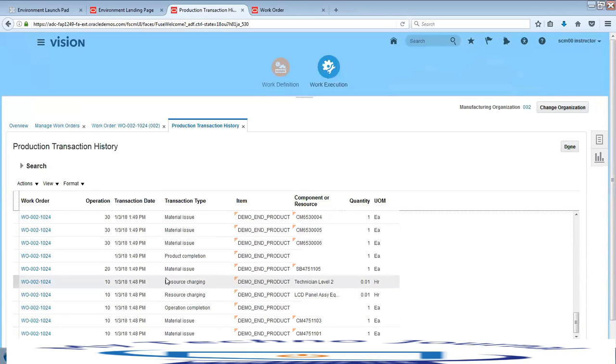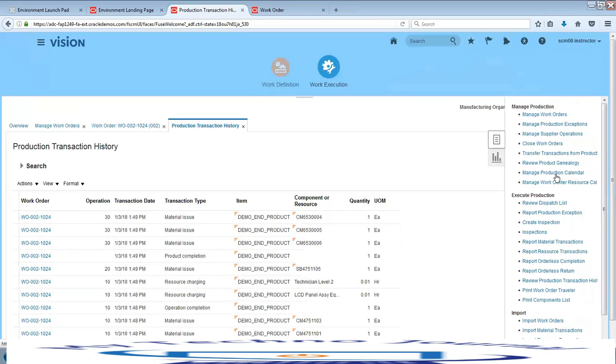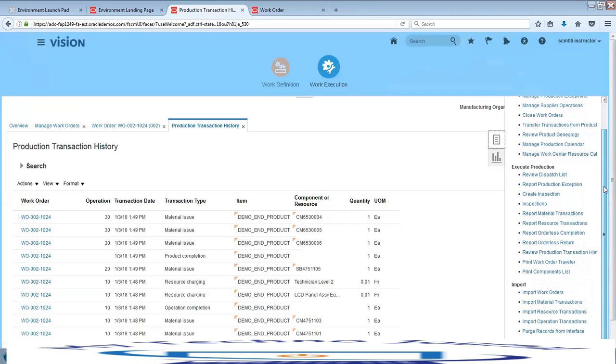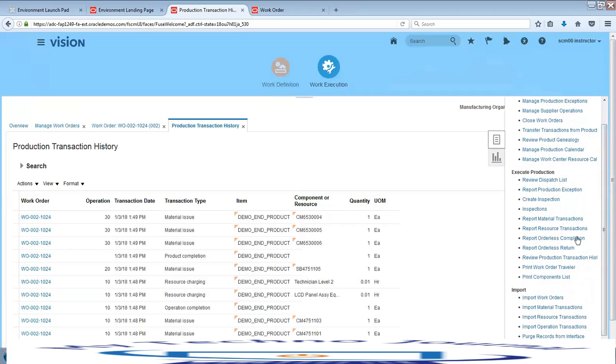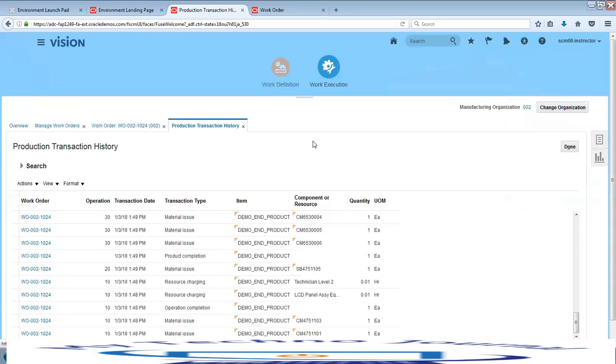The same kind of transactions, every transaction which is over here, I can view it from review completed transactions from that task. Review production transaction history. This is the task from where I can even look into each and every transaction. And all this transaction I can even see in the inventory.